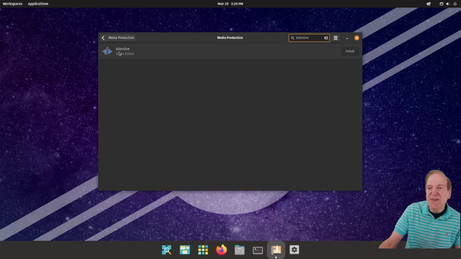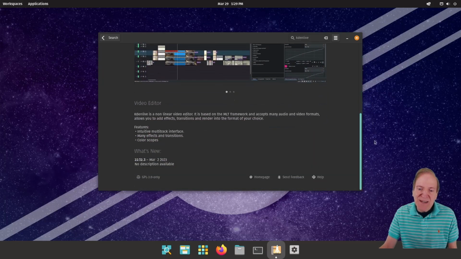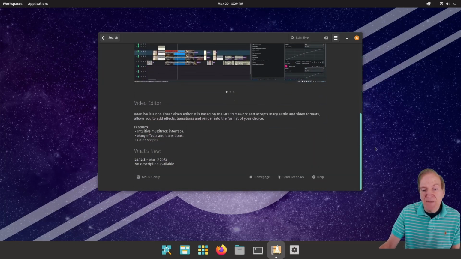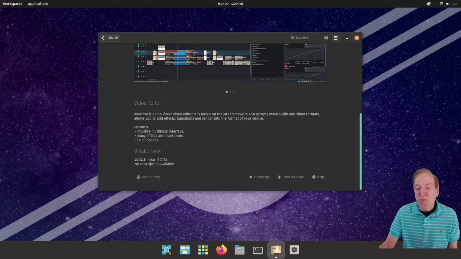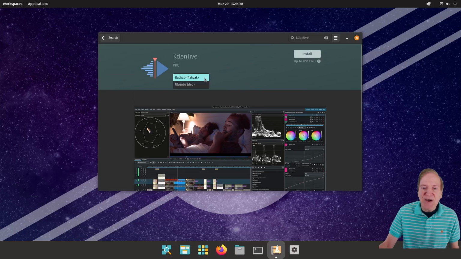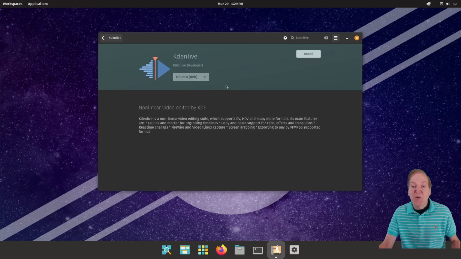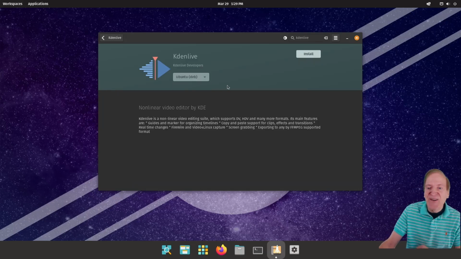So if I was to click on the Kden Live editor here, you can see right underneath the title, we got a Flathub option here. And so Flathub is going to give us our most up-to-date version of Kden Live in this instance, which is what my choice would be personally. The date on it is March 2nd, 2023. So that's probably the most current release date. But you can also go and install it from the Ubuntu Debian repositories, or the Ubuntu, it's a Debian file.